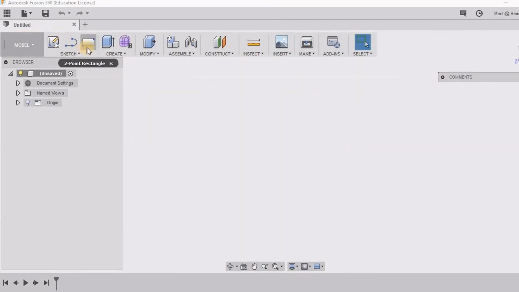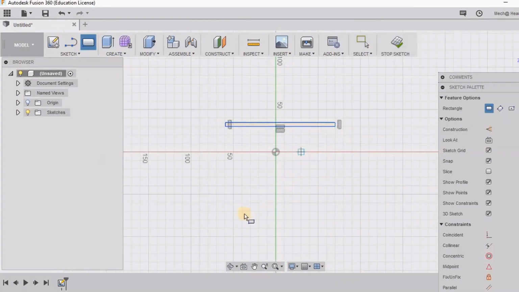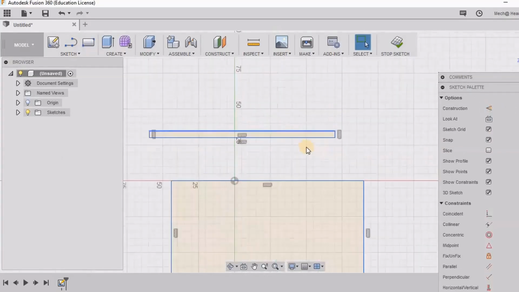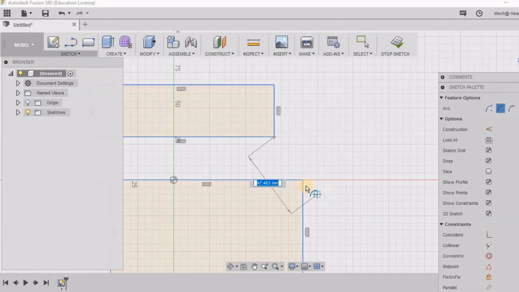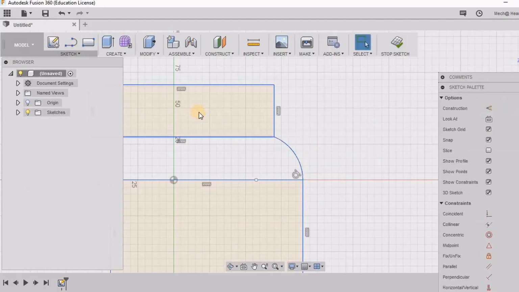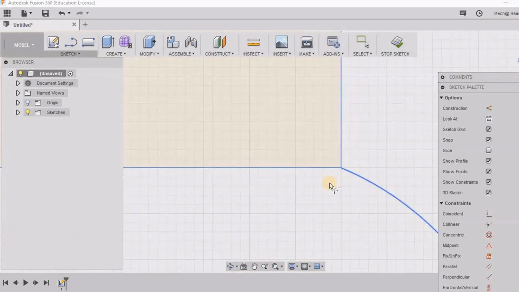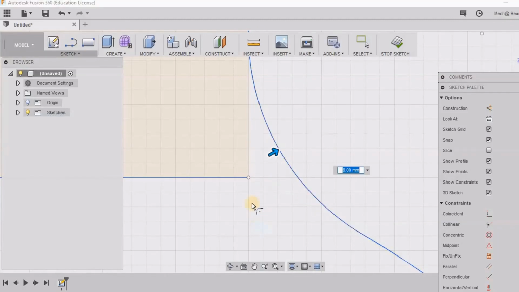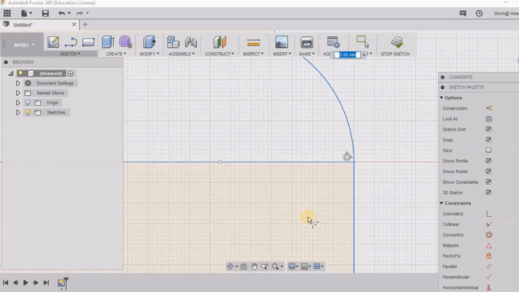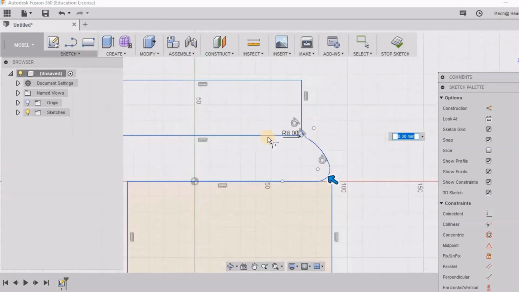Fillets can also be given between lines and arcs. So here I have a rectangle and here I have an arc. I'm going to draw an arc. So I can take the fillet option and I can click in between these two to create a fillet. Here again, in between these two, I can create a fillet.